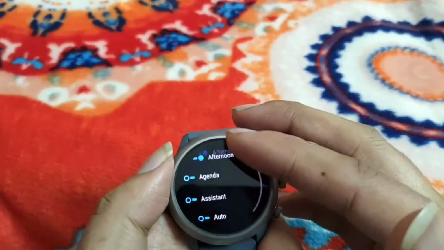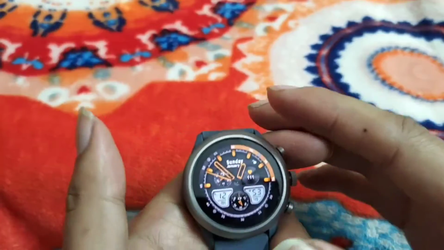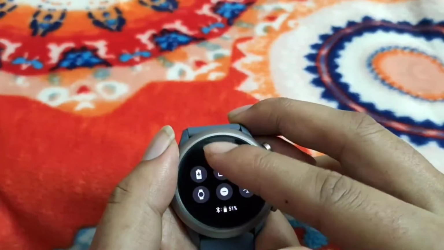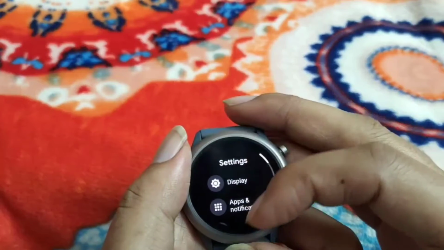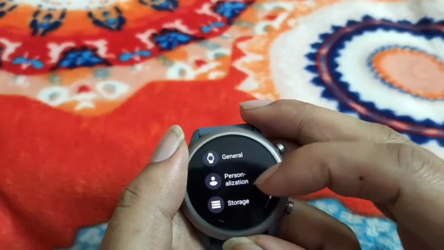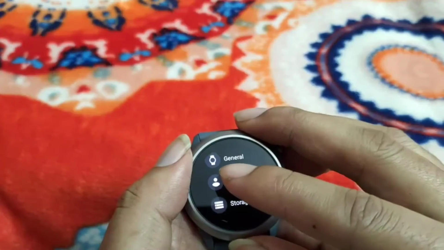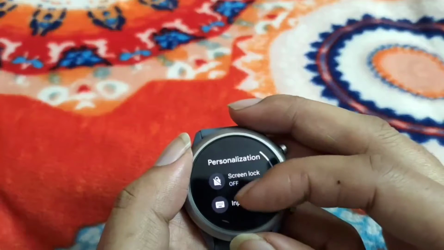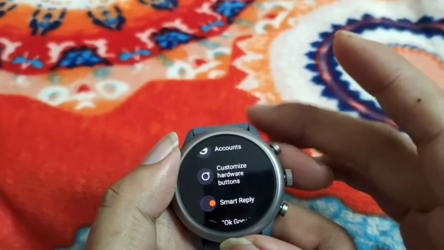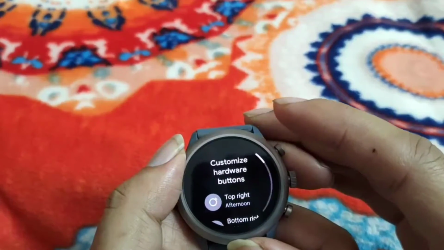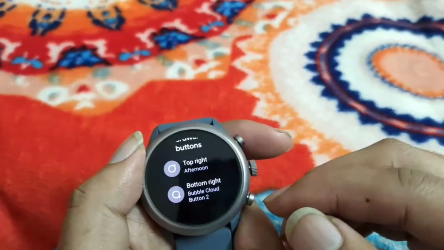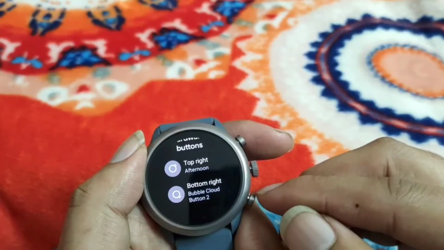So let me show you how you can assign it. For that assignment, you need to go to the settings. Inside the settings, you will see something like personalization. When you go to personalization, it will show the option customize hardware buttons. When you click on it, it will show two buttons. As you can see, this is the top right and this is the bottom right.